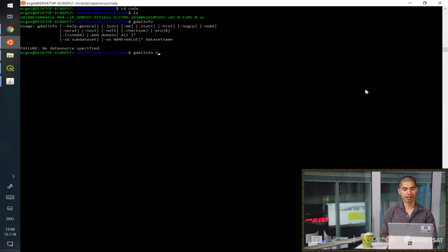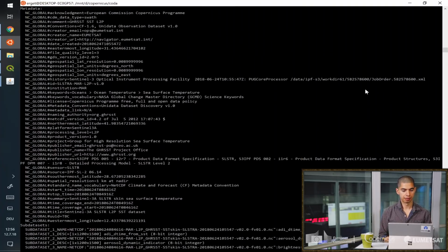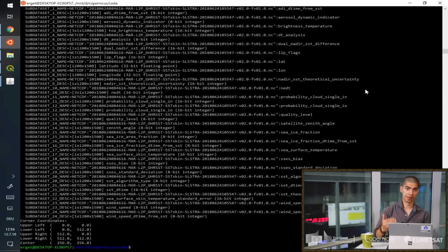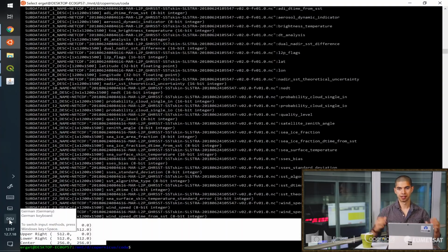And if I execute that on the file, I will see at the very bottom of the exhaustive information that it outputs something impossible. The corner coordinates, which bound the data, go to 512 degrees, and 512 degrees can't exist on the Earth. So something definitely is wrong here.